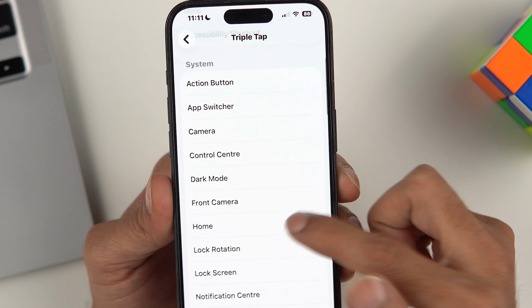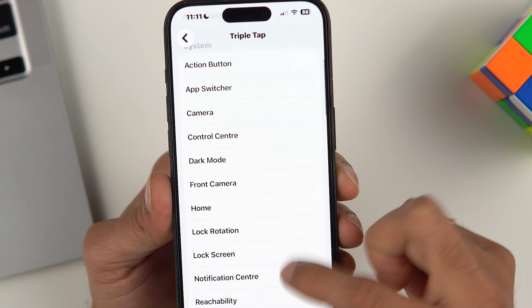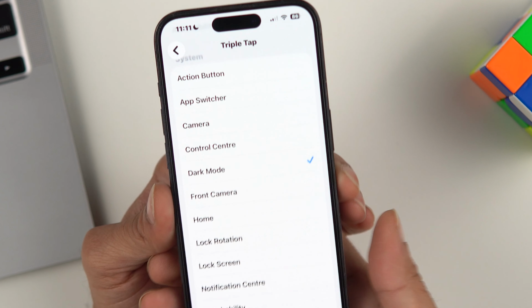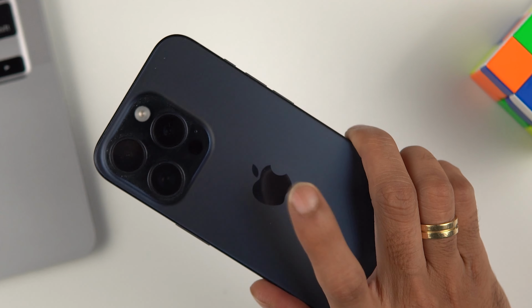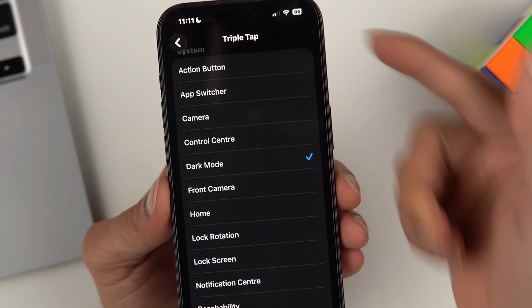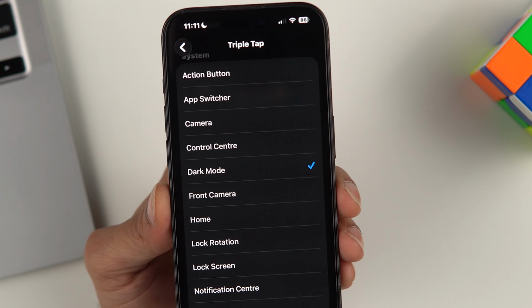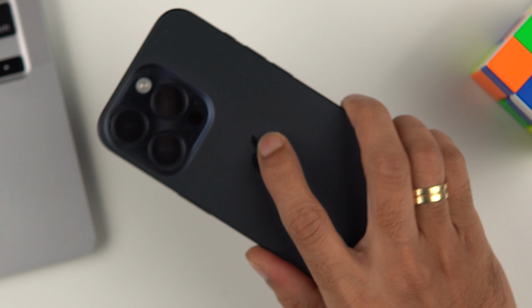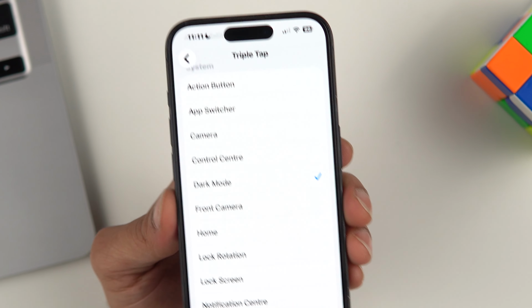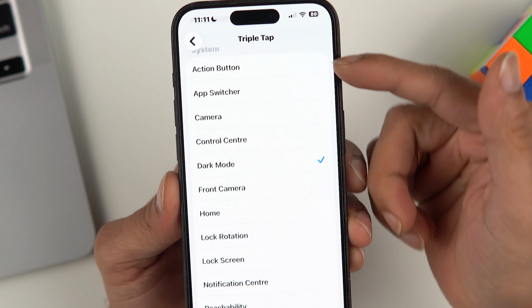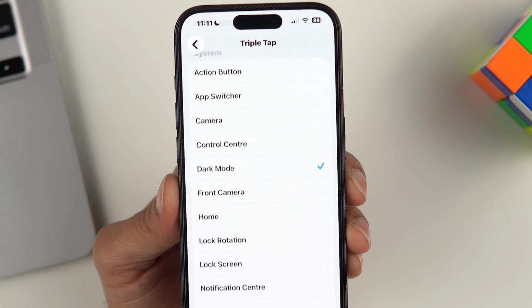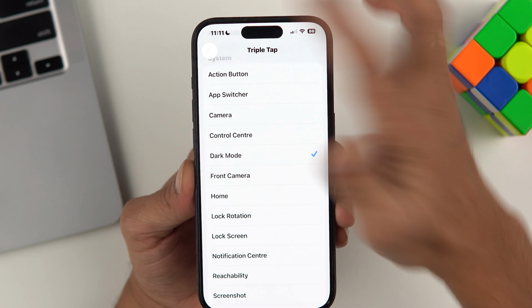So in triple tap, if I select dark mode for now, and if I triple tap at the back, you can now see dark mode is on. Again, if I triple tap, now dark mode is off. So you can assign any particular action based on your usage.